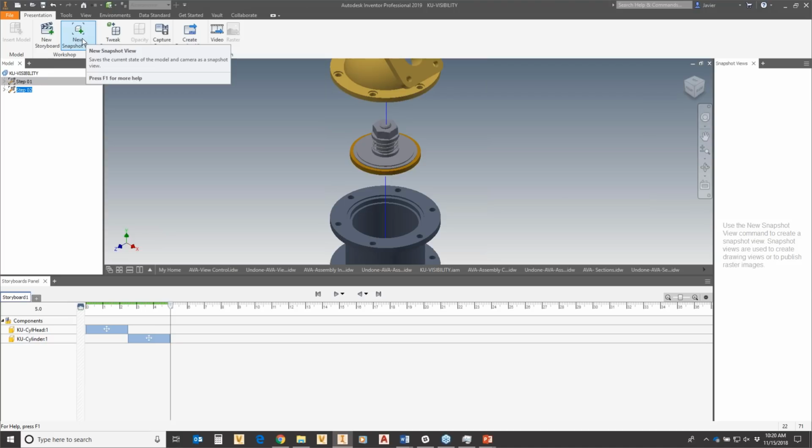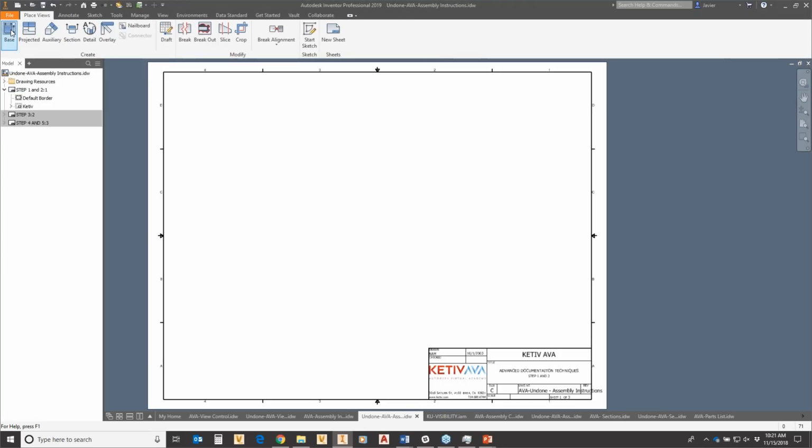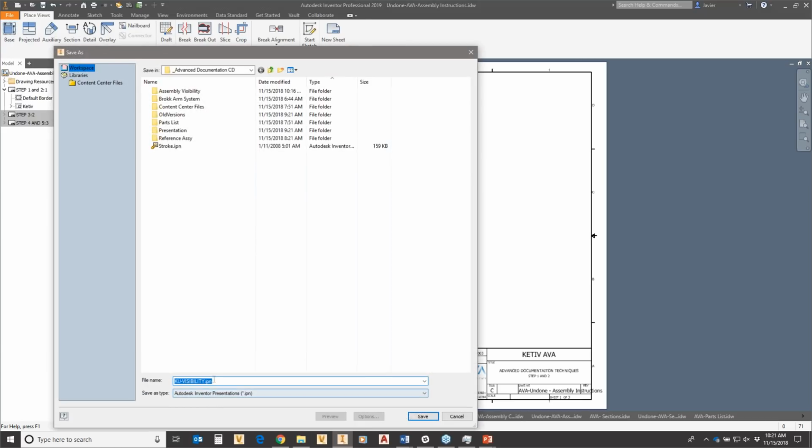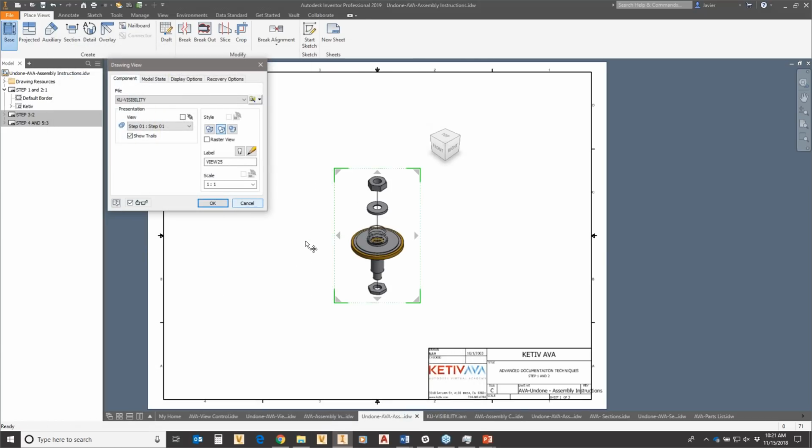Okay, so I think I'm ready to go. If I come back to the drawing that I was just on here, and I start to document this, I'm going to go ahead and create a base view, and I'll go ahead and save this IPN before I do that. Okay, and right away I get options.